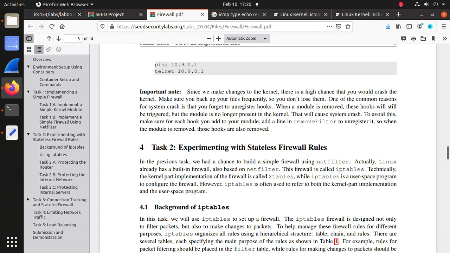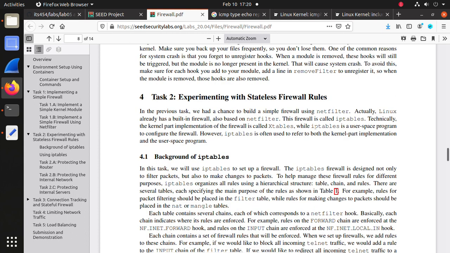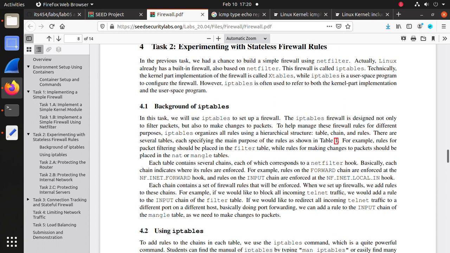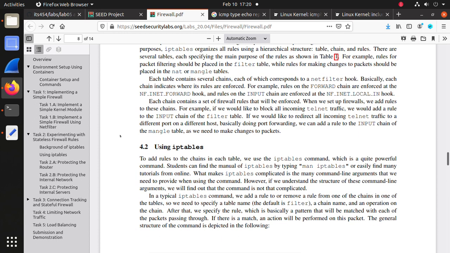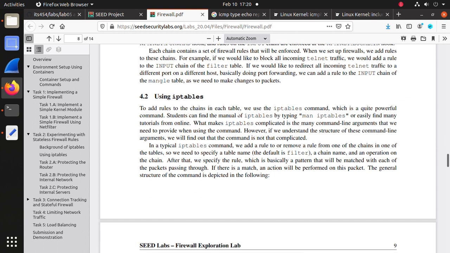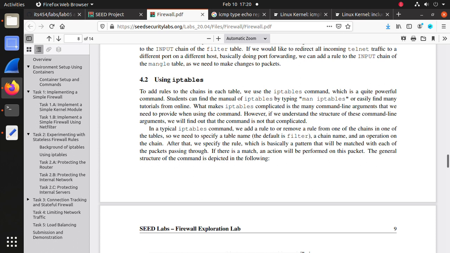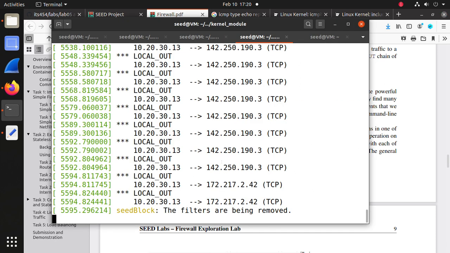Let's go to task 2, experimenting with stateless firewall rules using Netfilter. Okay, please read this description by yourself. As you know, Netfilter not only refers to its kernel part, it also refers to its user space program, iptables. We discussed this during the lecture. Using the iptables, you can use this, man iptables, to see how to use it. Now, we don't need the D message, so let's Ctrl C stop it.